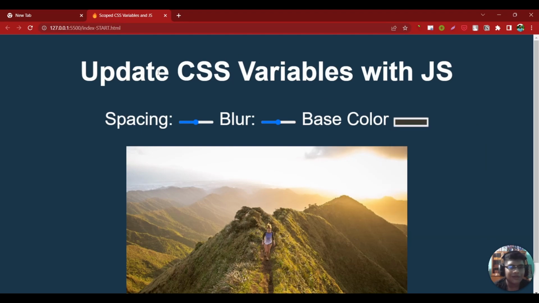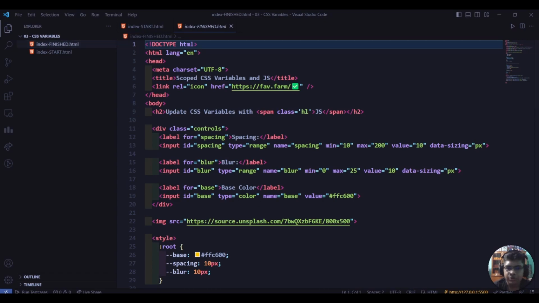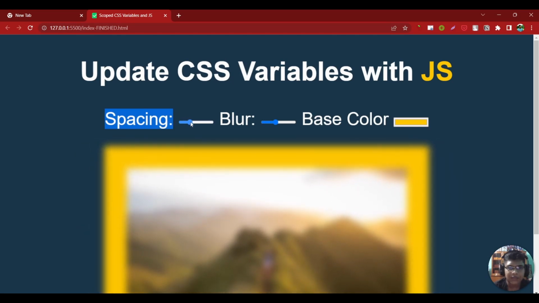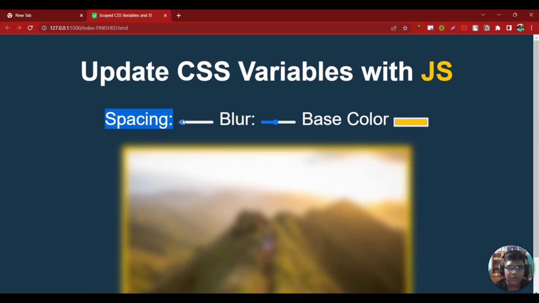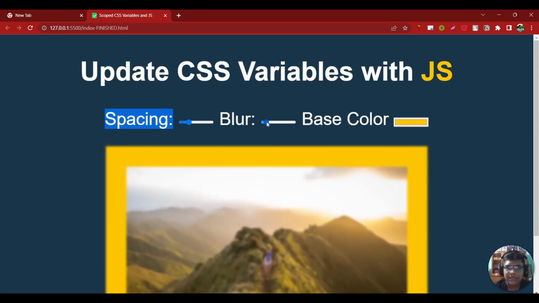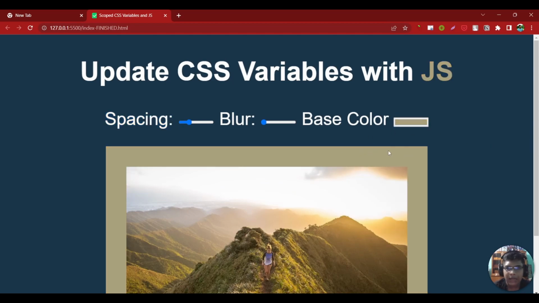So what will be the final output? I have a final output code. Let's see the final output. So this is the final output, and here is the spacing, range based spacing. If I move it, it will change the padding of the image. If I change the blur option, then the blur will be changed, and if I change the color picker, then the color of the background of the image will be changed.